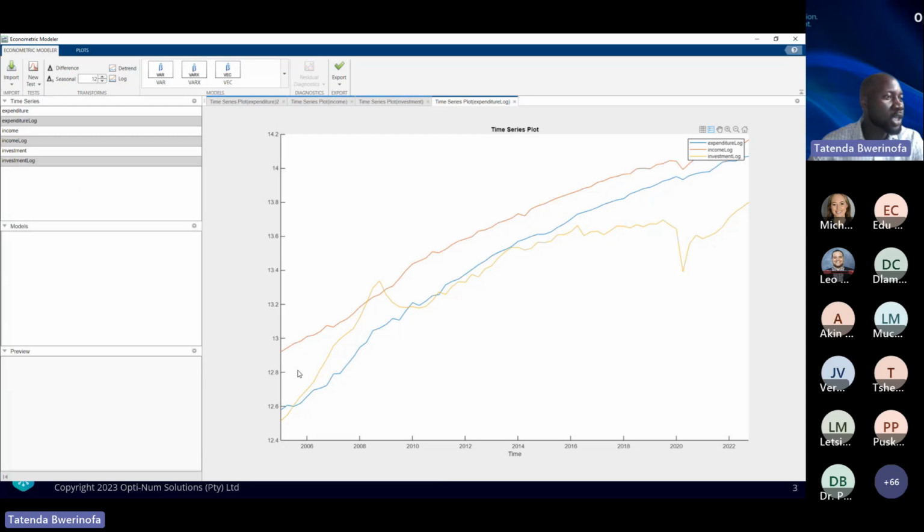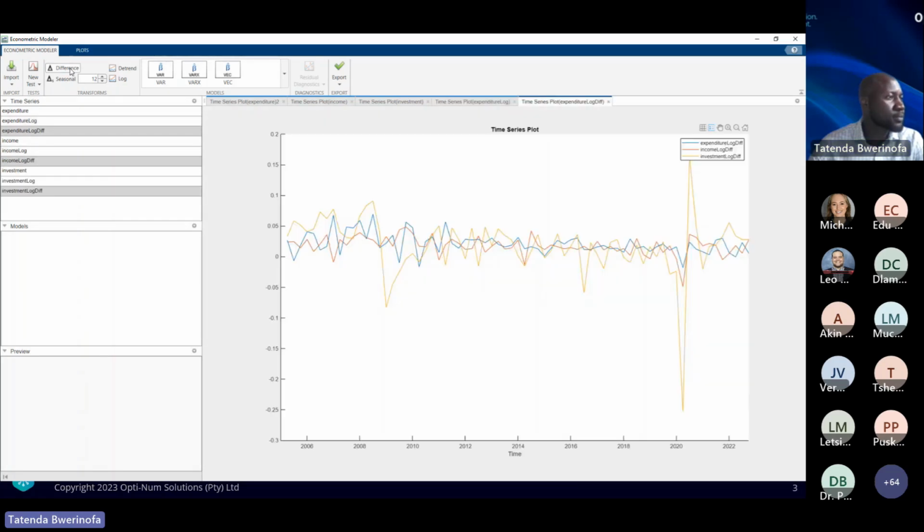Once we've transformed our data, we can see that it still exhibits a trend. To remove the trend, we may want to take the first order difference. To do that, we go back to the transform section and we click on difference. Now our data looks more stationary, but viewing it and estimating that it looks stationary like this is not enough.